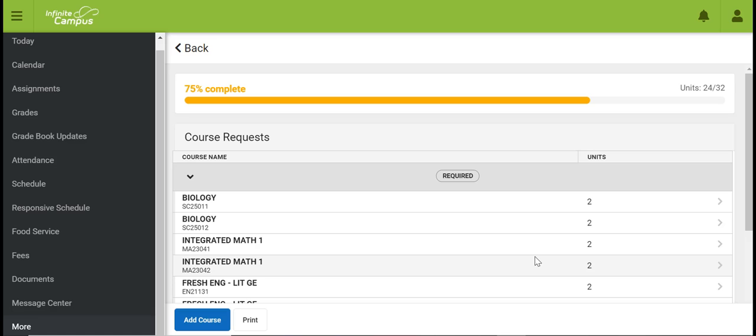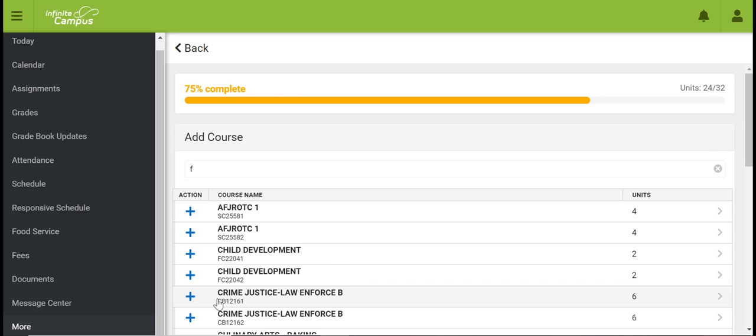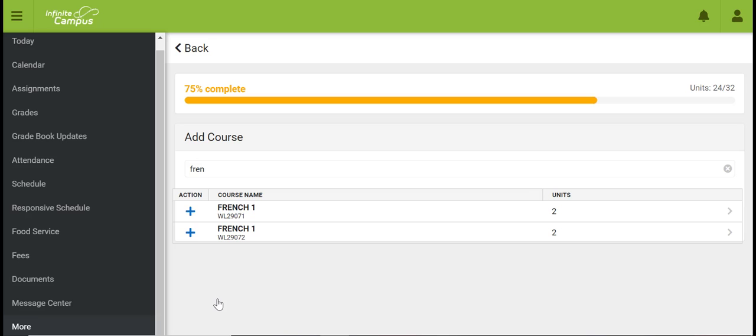Now it's time to enter in your electives, remembering that freshmen have 2 credits worth of electives to choose in their schedule. To enter our first credit, we're going to go down and click on Add Course. The first course that we may want to put in is a foreign language. So we could either scroll down and find a foreign language or type in the foreign language so it pops up. So I have French.